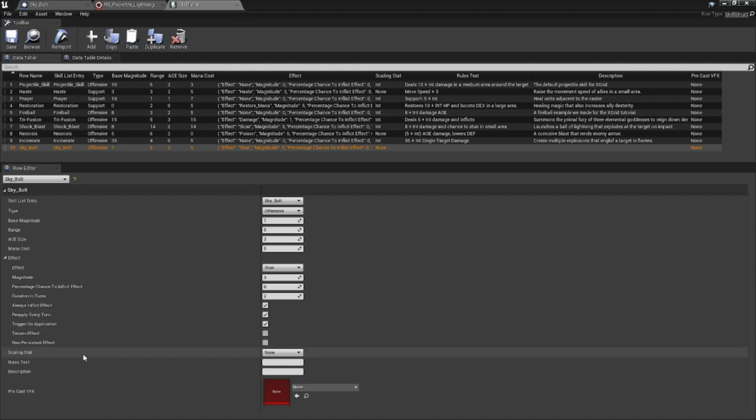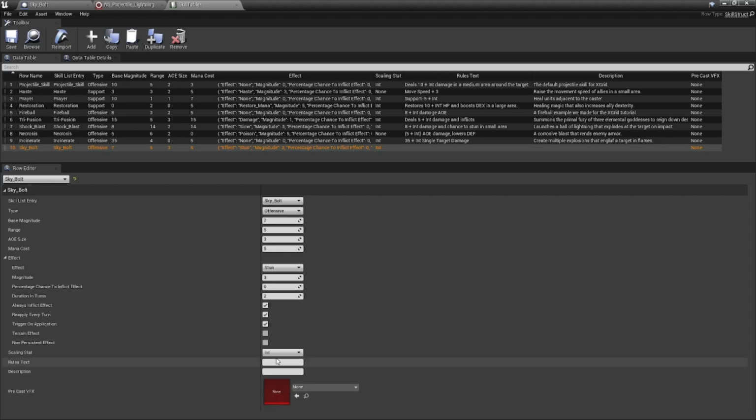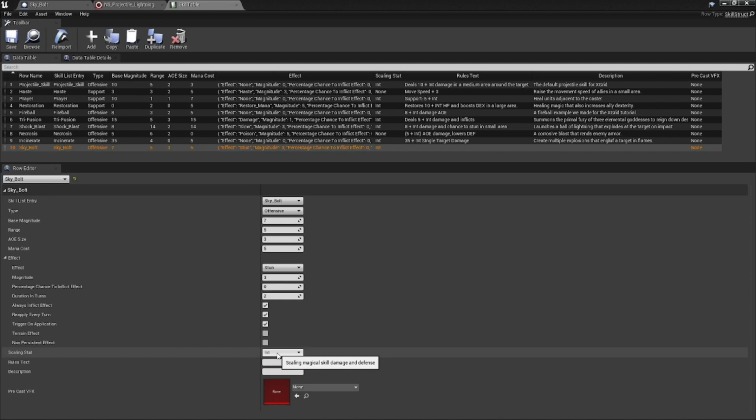Now we can choose a stat that the skill scales off of, and basically what this is going to do is increase the power of the skill depending on what the stat value of the given stat is. So for a magical type of spell, it might be a good idea to have it scale off of intelligence. So it'll do 7 damage, and it will increase with that damage in accordance with the intelligence score of that given unit.